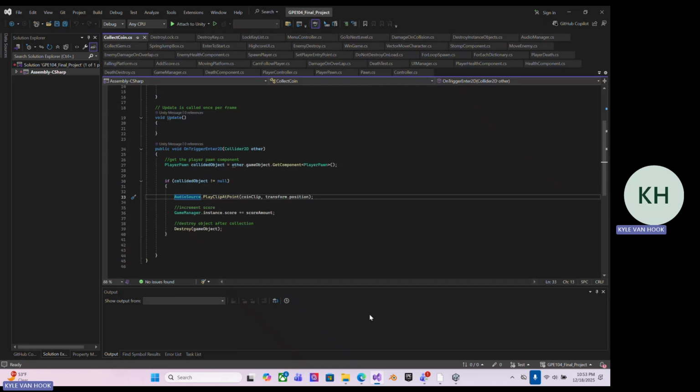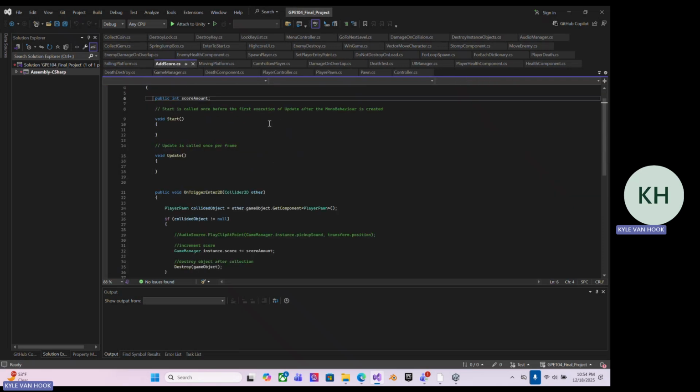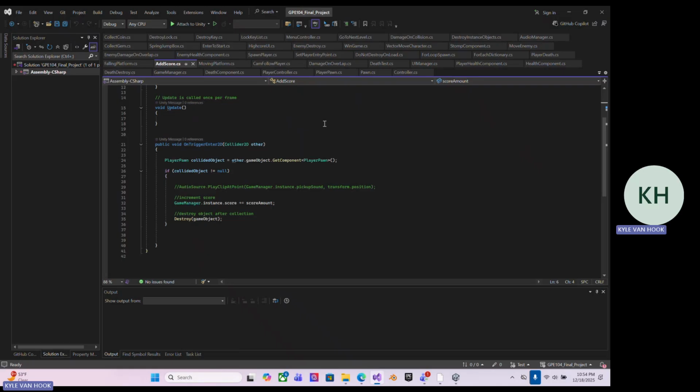But the idea of single purpose code is that every section of code, or every script here, does one thing or one related thing. Like DeathDestroy will just destroy the object. Adding score: say something collides with it, you're going to get the game instance manager, add score, and then destroy this object. It's one thing, one and done. It doesn't mix and match into other code too much.